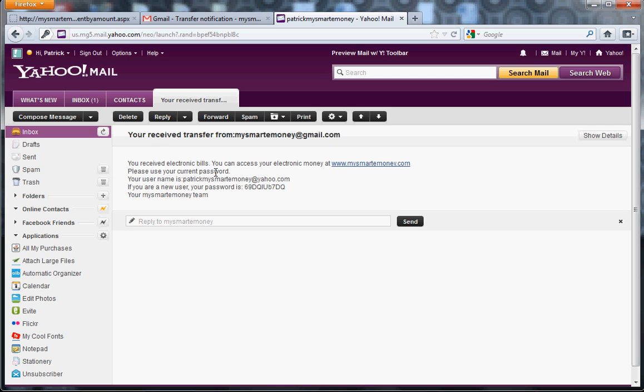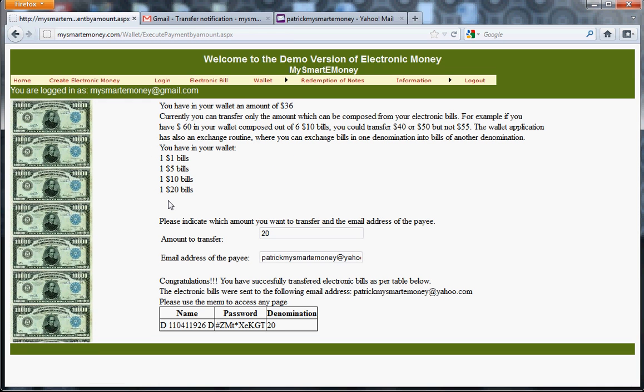This is not the only situation where you might want to transfer e-money. MySmartEMoney will eventually be available everywhere that you use cash. For example, any store, gas station, restaurant, vending machine, online vendor, etc. When you receive e-money, you can also immediately check whether these are valid bills.